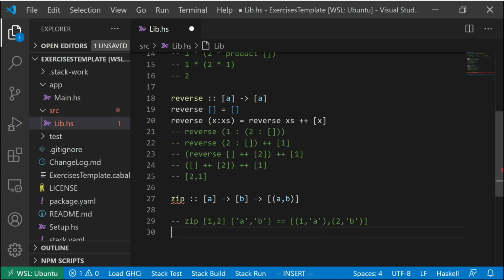Okay? Now, you do have to cover the scenario, what if one list is bigger than the other list? So what if you have almost the same thing, but this list is bigger? It should still return the same thing. It should just stop wherever the shorter list is. It'll stop pairing things together. Okay, so how would we write zip?